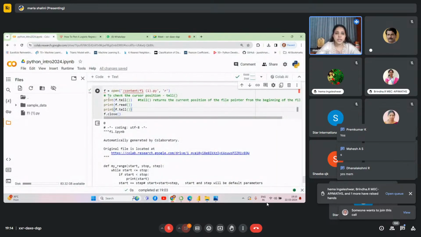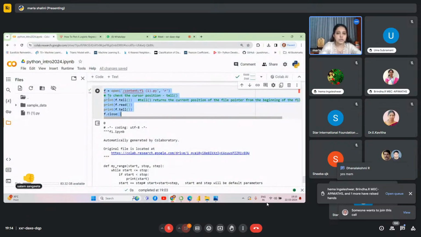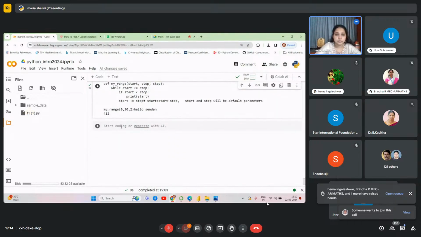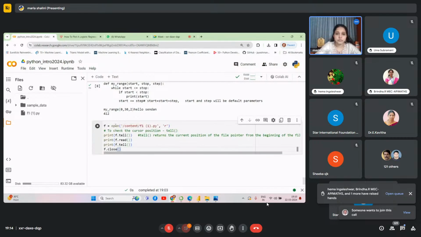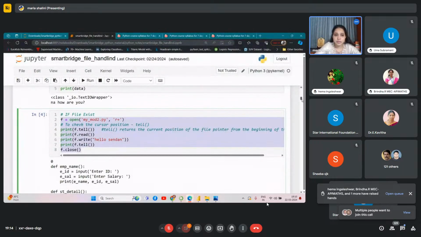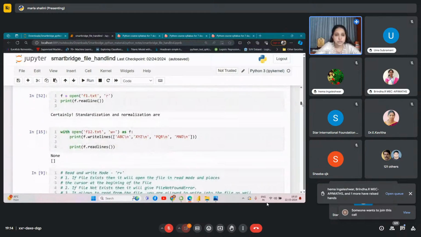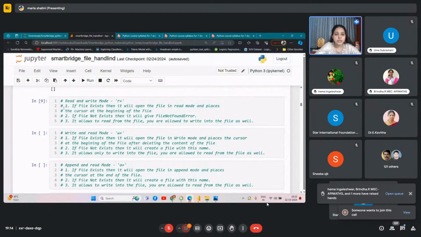Now, take the same code. We'll see what is the difference in r plus. Just change your mode to r and give plus additionally. That's all. Now we'll see the rules for r plus. What are the rules we have in r plus? Let me show you the rules. Can you see? Can you read the rules for r plus? Read and write. Please go through this.